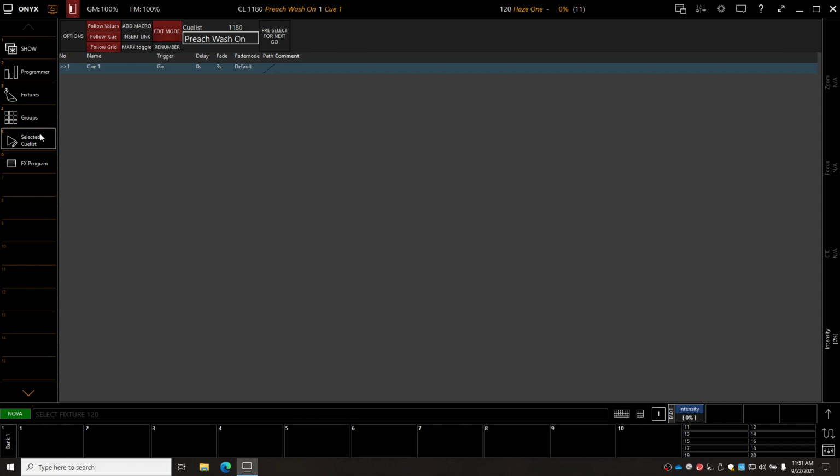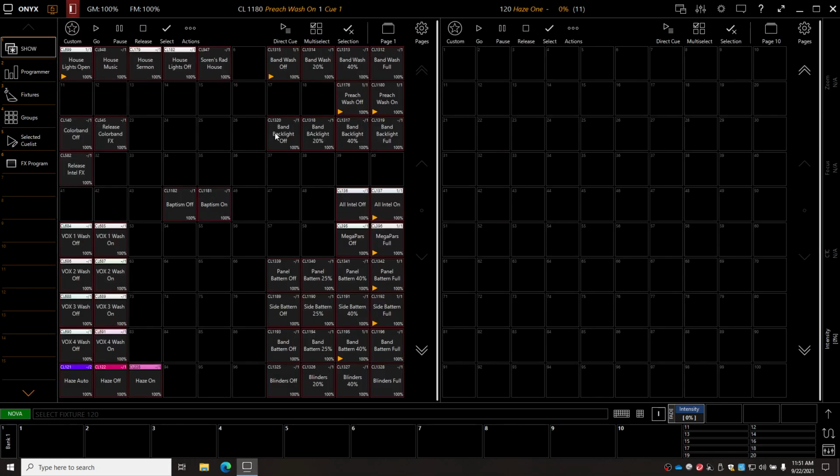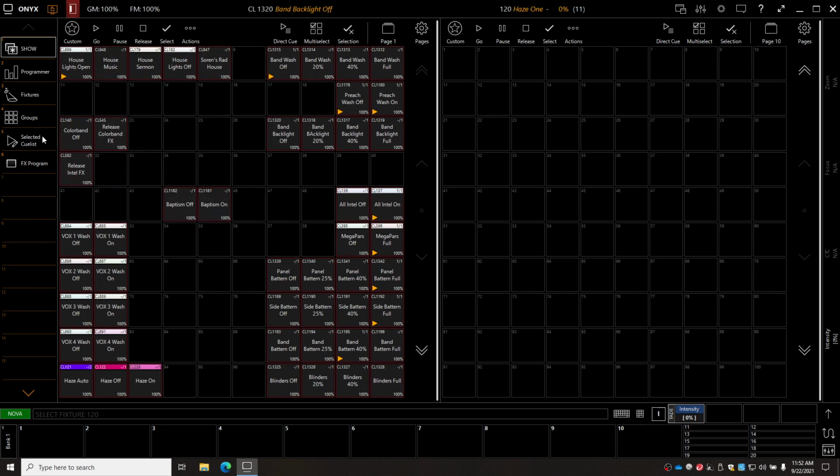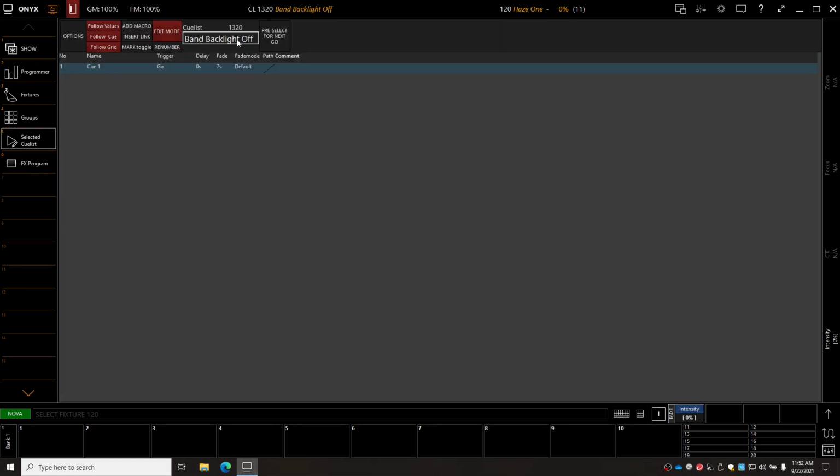Selected cue list. Well, you don't use this a whole ton in programming, but you can select a cue list and modify it by right-clicking on it. Sorry, I bumped the mic again. Right-clicking on it, and then you close this annoying window that comes up, and then click Selected Cue List, and you'll notice that Band Backlight Off is now selected. I can adjust its fade time, and whatever. You just want to make sure the Edit mode is turned on there.